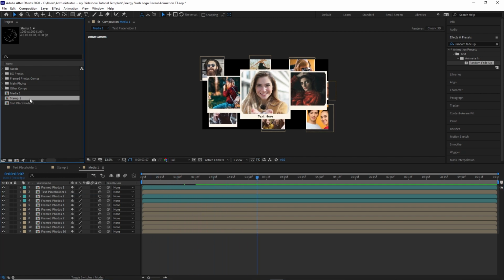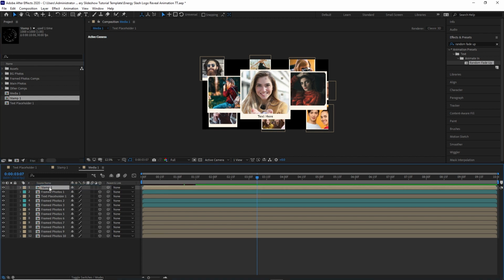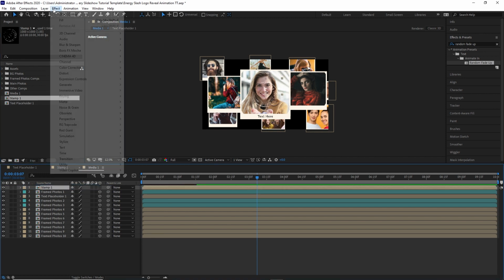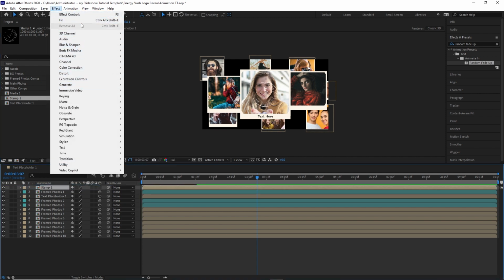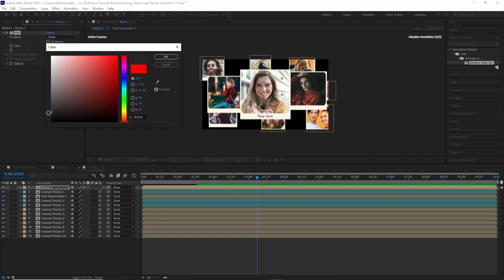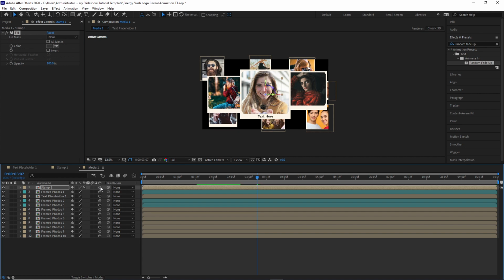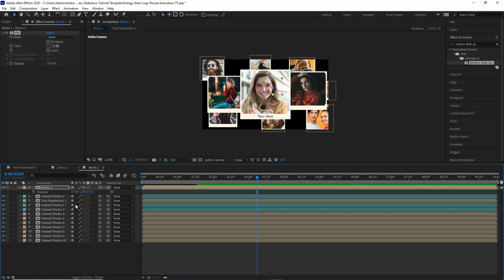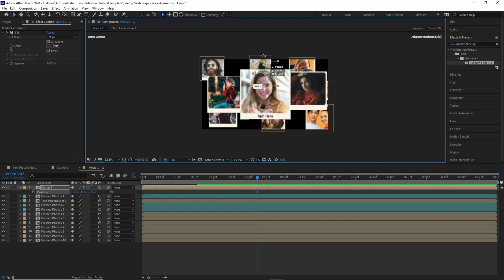Then I will highlight this stamp one and drop it down into the timeline. Then I will go to effects and presets, go to fill. I want this dark or gray. Click OK. Enable the 3D layer. Press P on your keyboard for the position. Change the position here, away from the camera. Drag it up like that and put it on the other side.